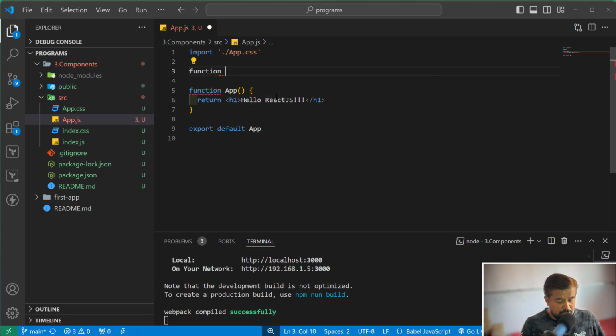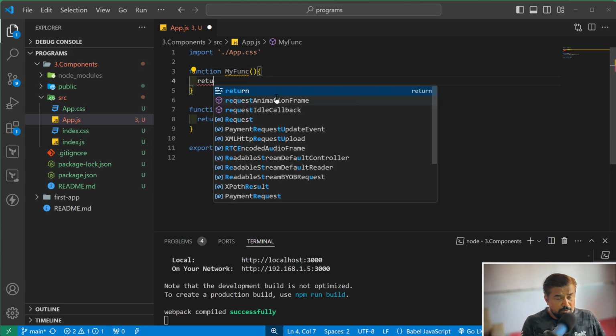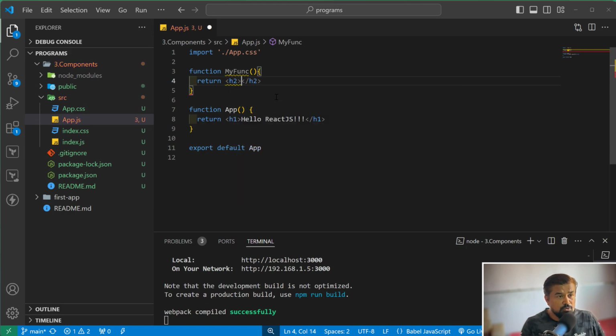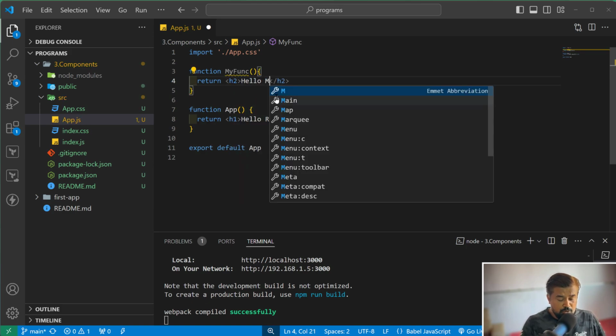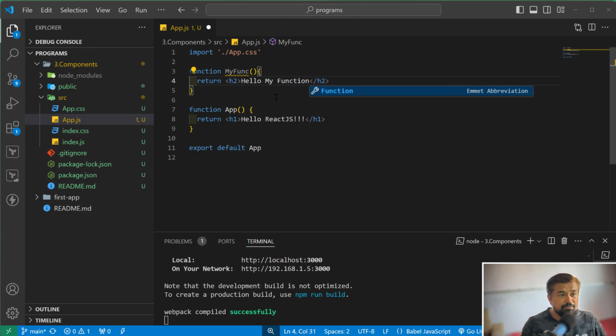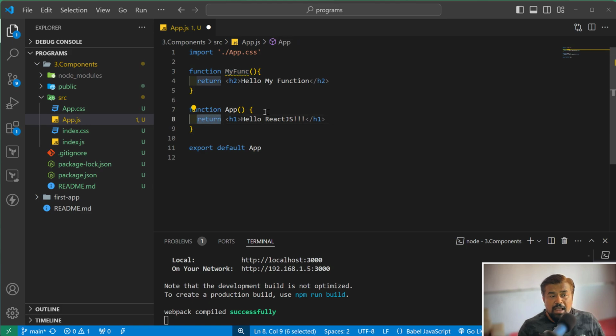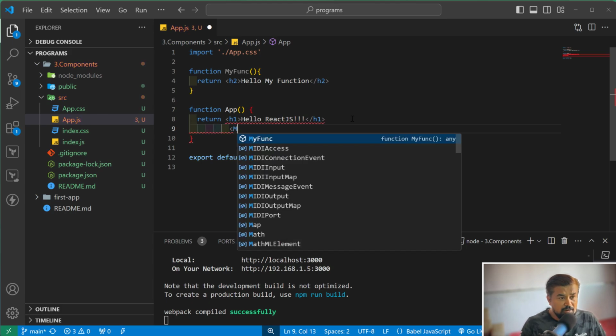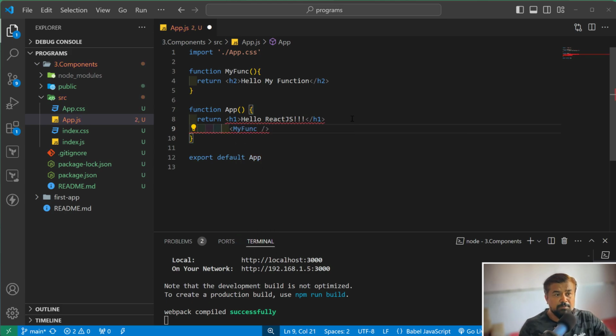We call it my function, and we return a header two, hello my function. Okay, so this function is created. Now I want to use that function inside App. This h1 is header one. After that I need to call my function.